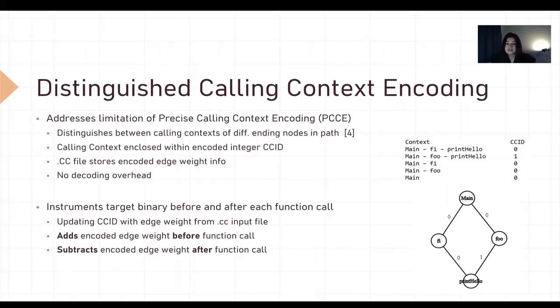The edge weights that you see on the graph are stored within a .cc file that is taken as input for DCCE. And unlike PCCE, DCCE does not require any overhead for decoding. Again, it instruments the target binary before and after each function call, and it updates your CCID based on the edge weight in your .cc input file. It does the updating by adding the encoded edge before the function call and then subtracting the encoded edge after the function call through binary instrumentation.